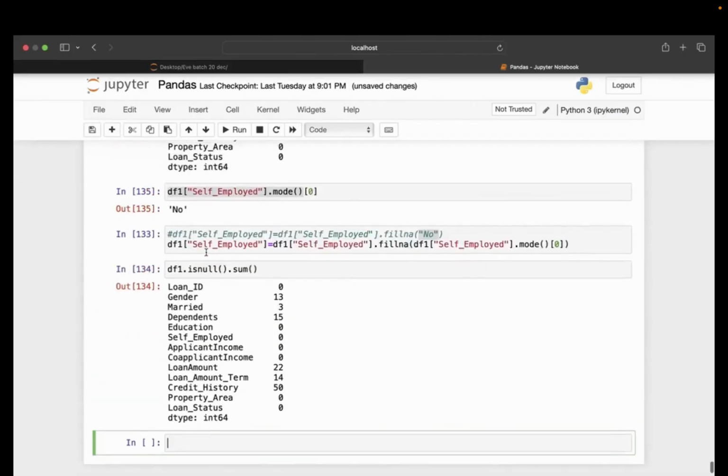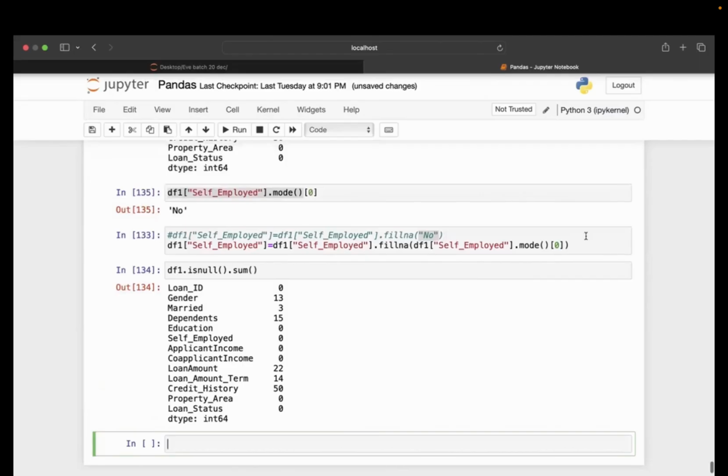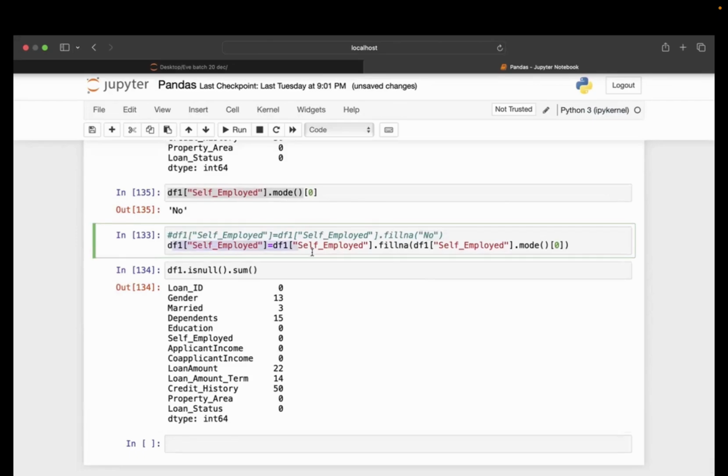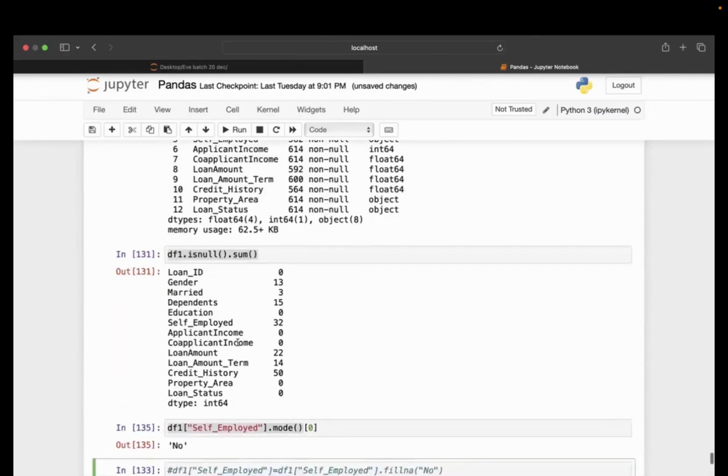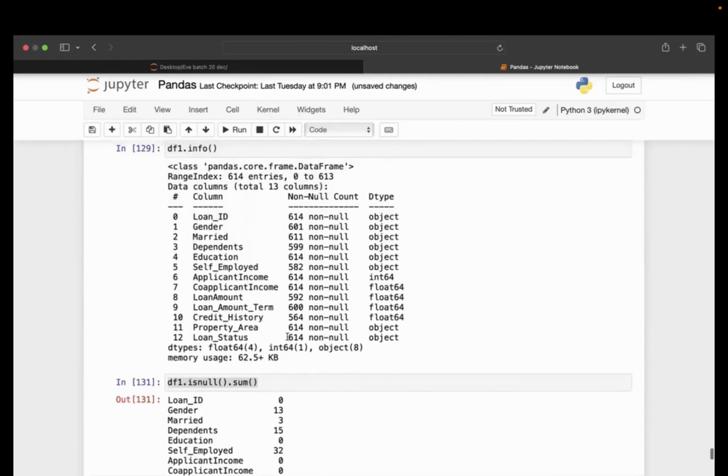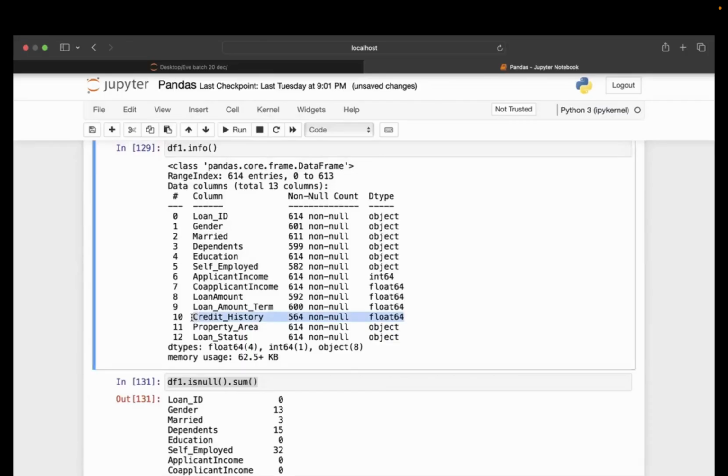Come back here. We were talking about filling with mode, right? So this is the categorical feature. We identified the mode of the data and we filled it. Now let's talk about the numerical feature. You can see, let's go up, this is credit history, float. Credit history is the float type of data, right?